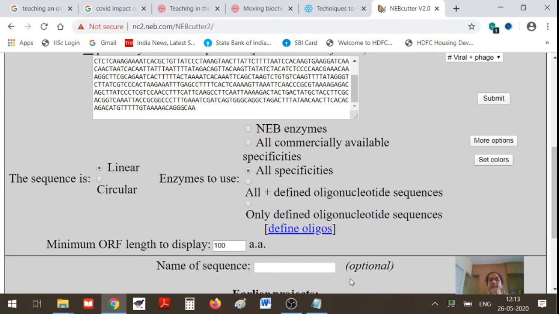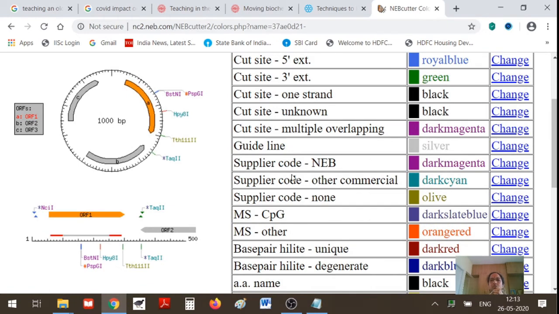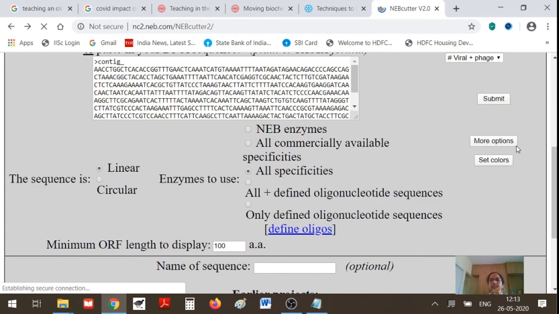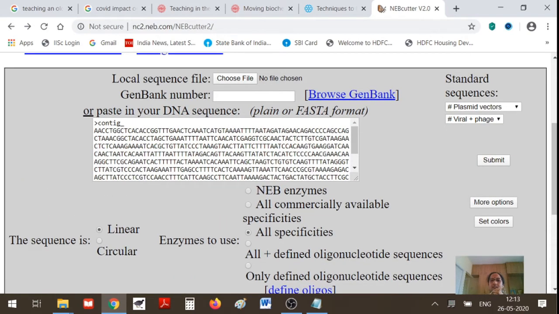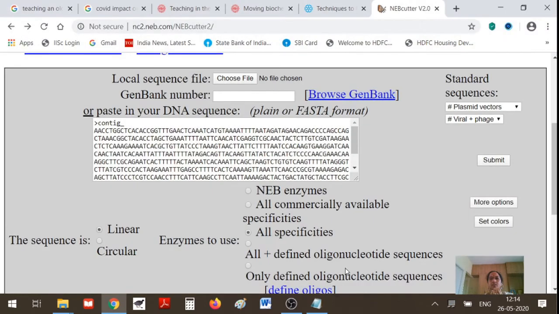Then you have an option for setting colors. If I show you here, you can set the colors for representing the different cut sites. You can go through this on your own and see what each one represents. Then I will go back.